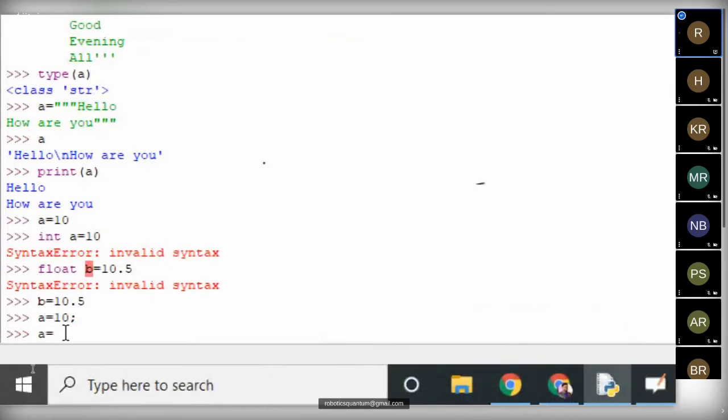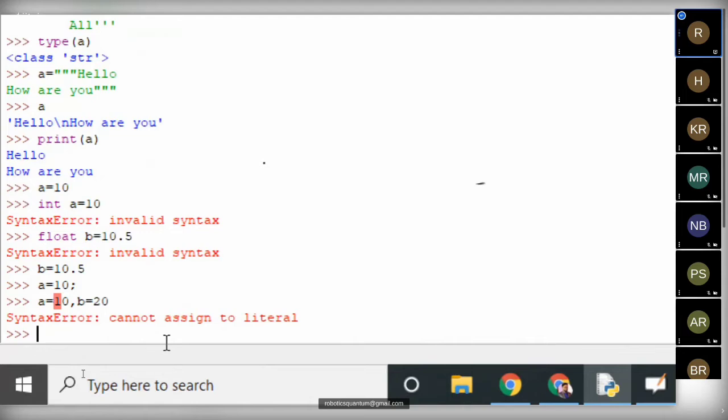See, if I write a equal to 10, and if I use a comma instead of a semicolon, then b equal 20, what's happening here? It's showing a syntax error. When we try to separate two statements, a equal 10 and b equal 20, with a comma as a delimiter, it raises an error, because it thinks the comma is a character and also a value.